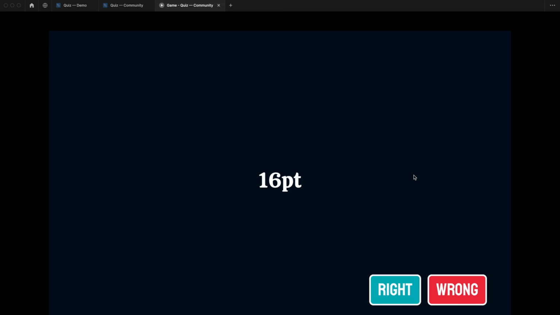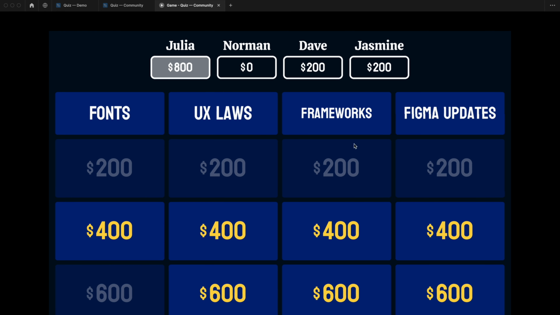That's right, we click the right button again, and we are back on the board. As you can see, Julia's total has changed by 600 points, which is exactly the value of the question. This is the behavior we want to achieve.